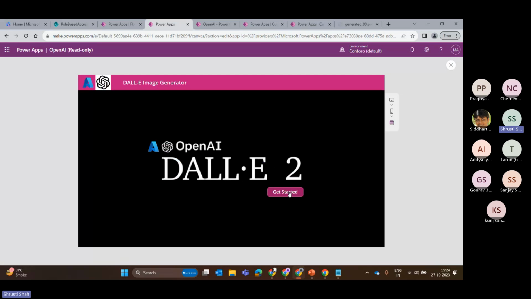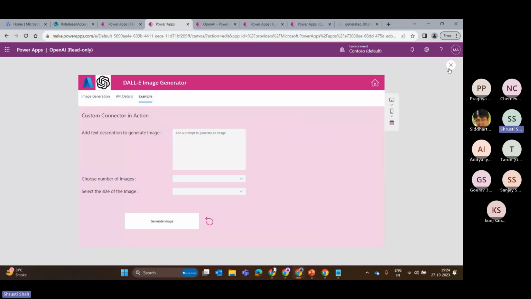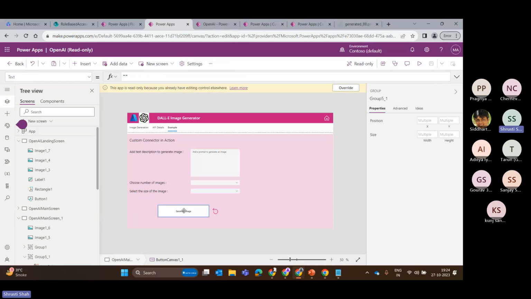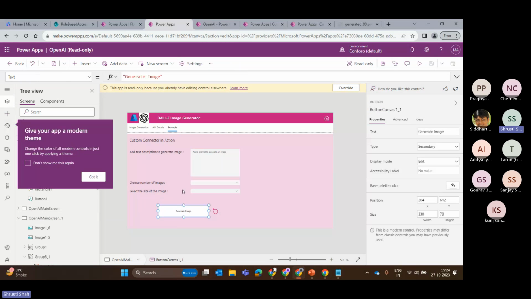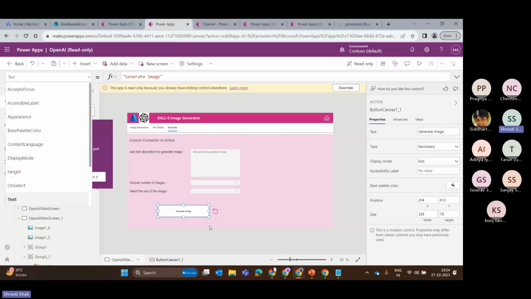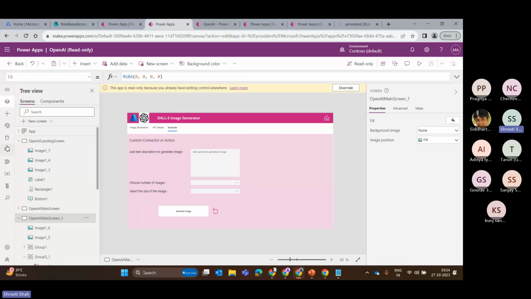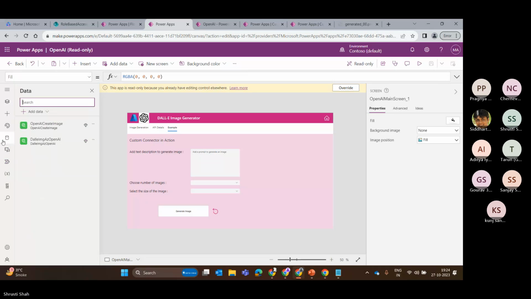let's say I go back to my example page, and this is a screen which I created. On click of the generate icon, it generates an image for me. How is it doing that? First thing, I want to integrate my app with the custom connector. How can I do that? I have to go to the data. This is the data icon.